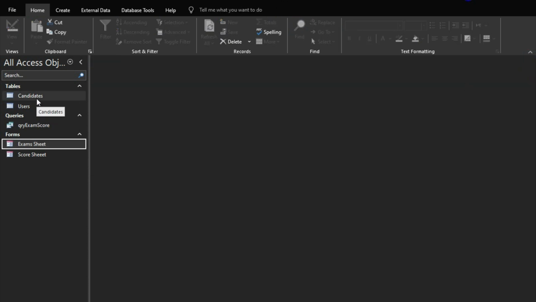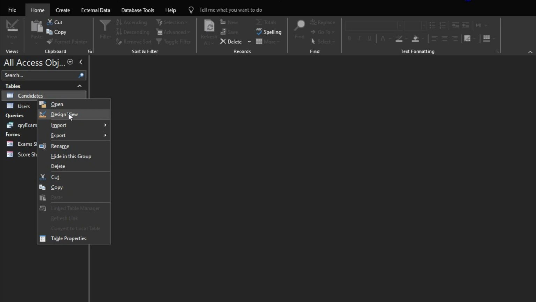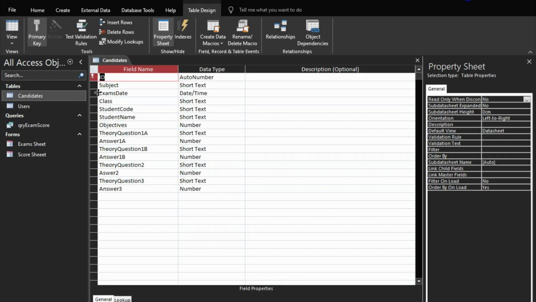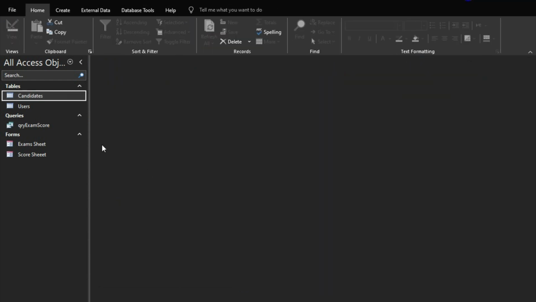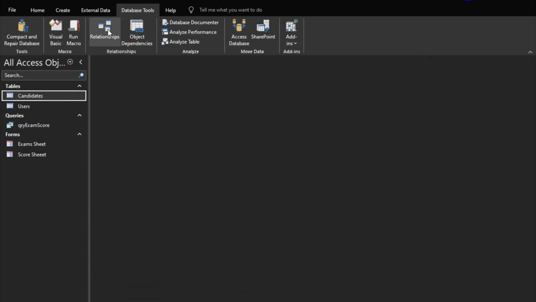Now let's go to the candidates table. We go to the design view, then you have to add the user ID, because we have to link the user to the candidates table. So here is going to be user ID. This one is going to be a number, because we are going to link it to the user. Let's close it.